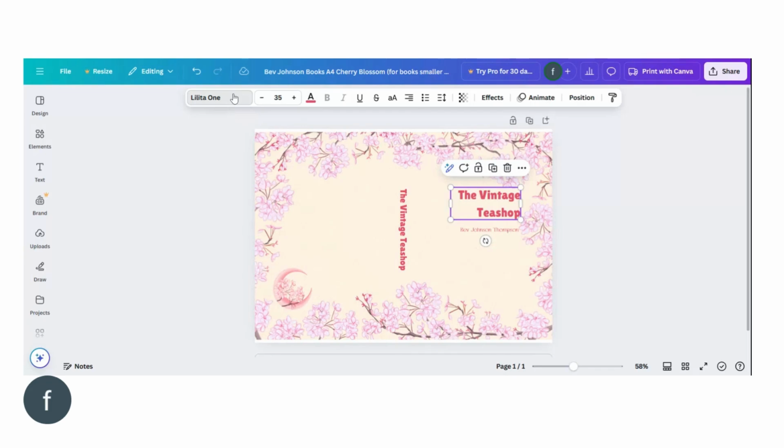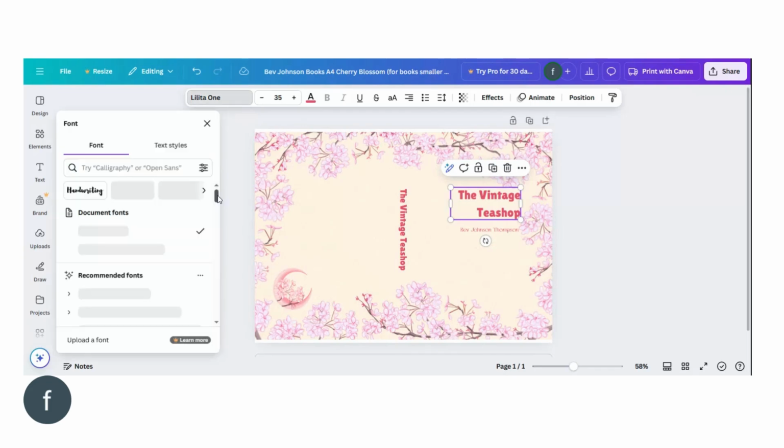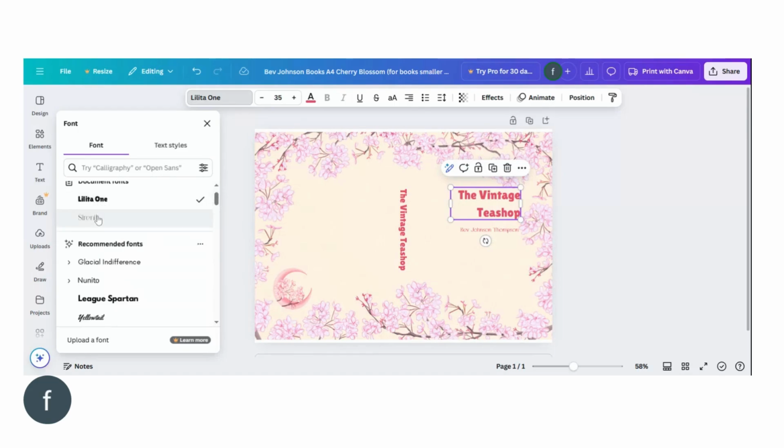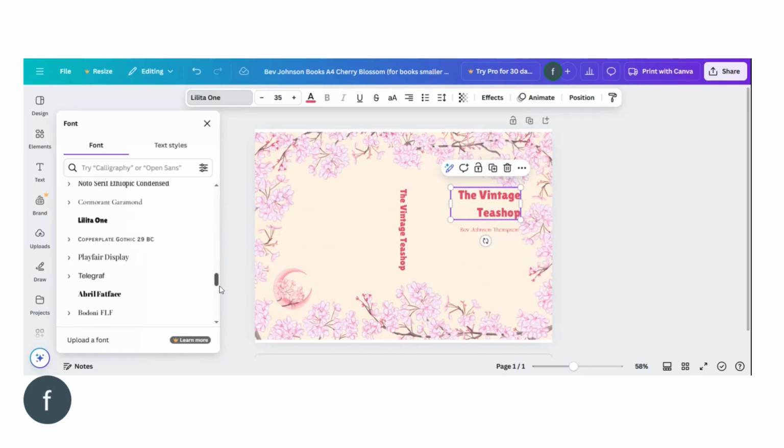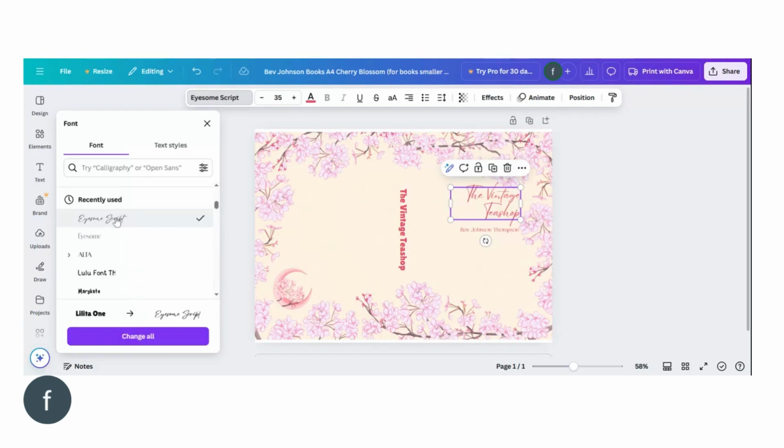Over here it opens up another box, and it shows you what fonts you're currently using within this project. Then down here you've got recommended fonts, what you might want to use on it, what you've recently used on other projects, and then down here a load of gorgeous new fonts, lots and lots to choose from. I'm going to go to my recently used, because originally I had a scripty font.